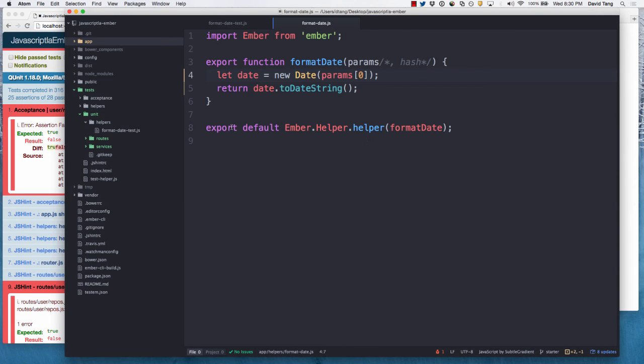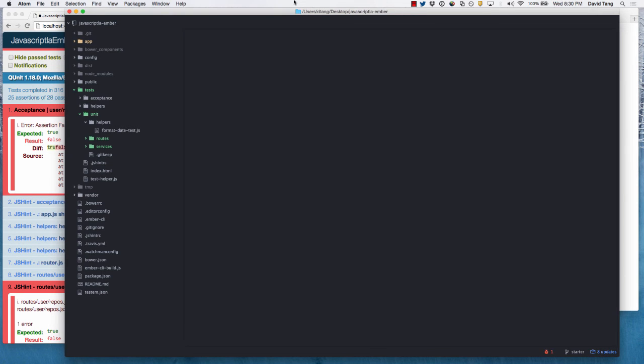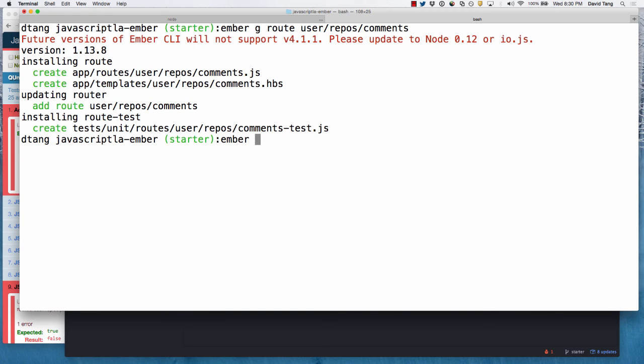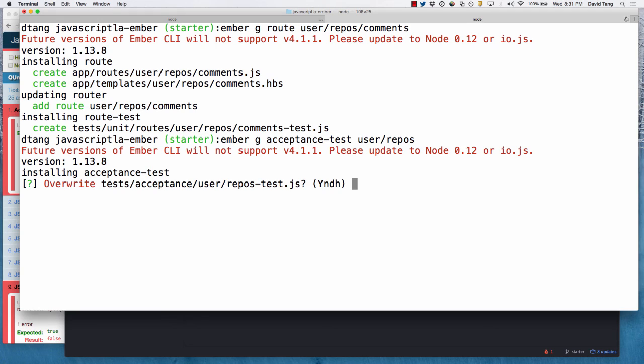So that's a unit test. Now the opposite is the end-to-end test, or acceptance test as Ember calls it, which treats it like a person manually clicking on your URL, typing it in, visiting a page, and they can verify certain things are rendered. To generate that, you would say ember generate acceptance-test, and it would be something like if I want to test the user/repos route. In this one, you don't really have to have as much hierarchy for your acceptance tests. I just tend to name it the same as the route names, but you don't have to. I'm going to say no, because I've already created this.